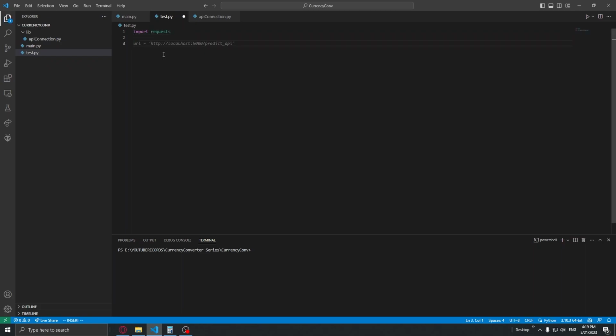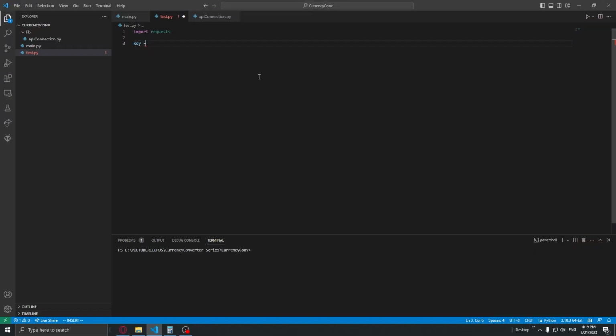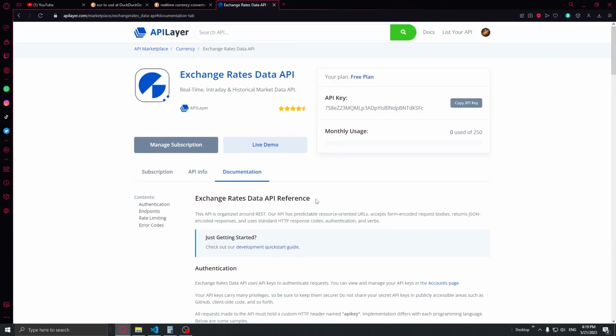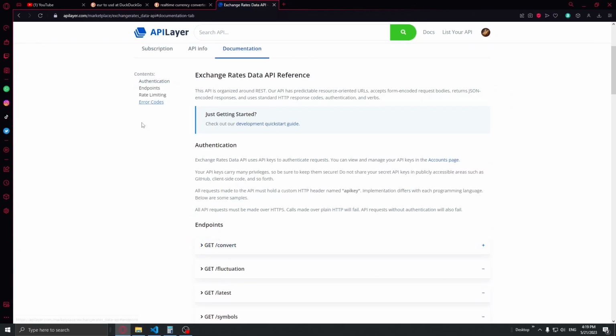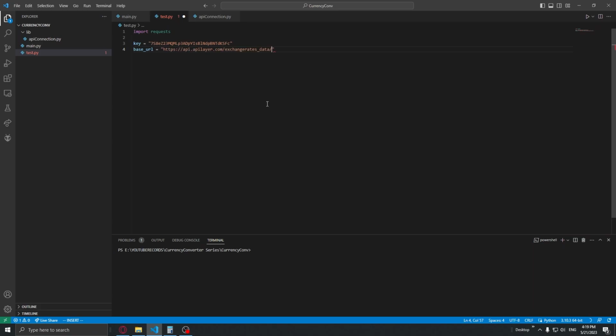So the second thing we need is the key. I'm just going to copy the API key over here and paste it in here. Second thing we need is a base URL. They don't show it here, but I saw it here. That's going to be this. This is the base API.